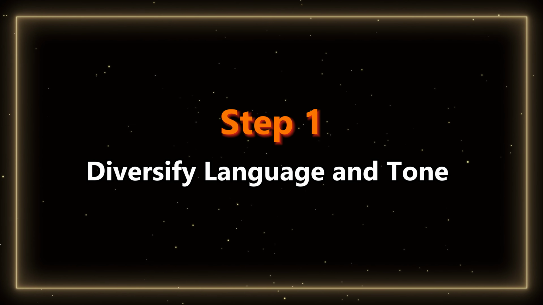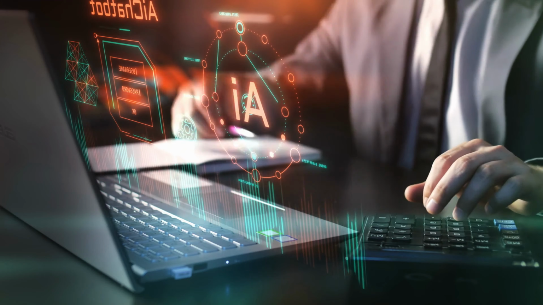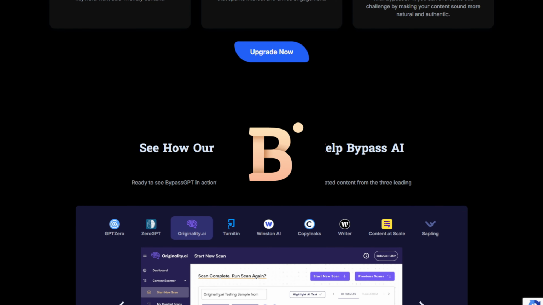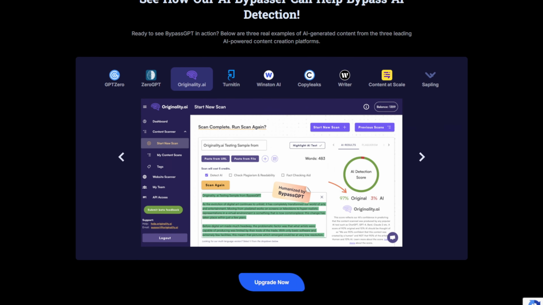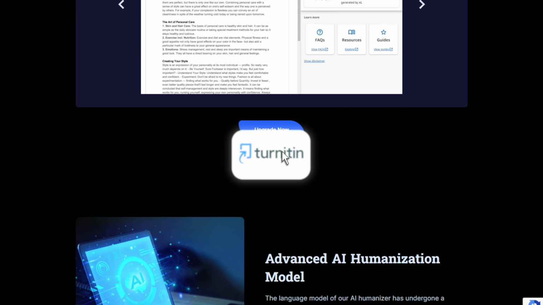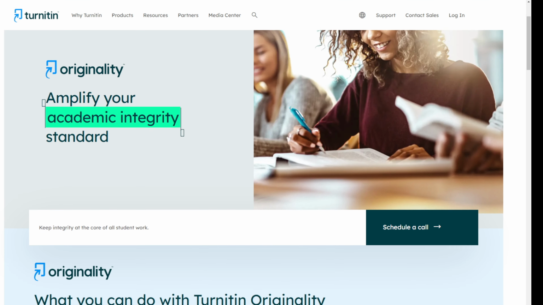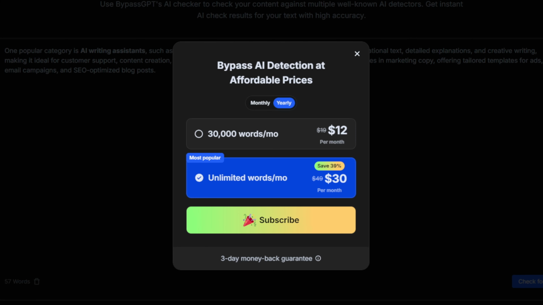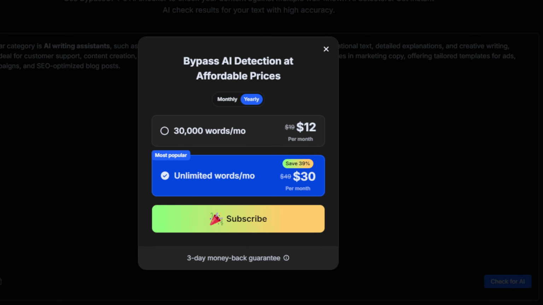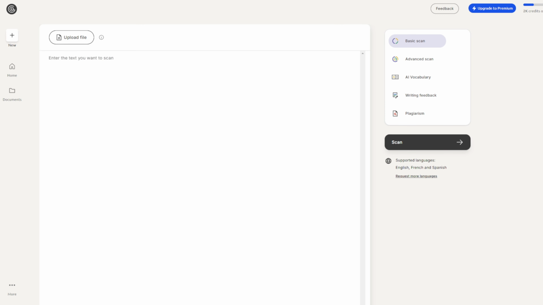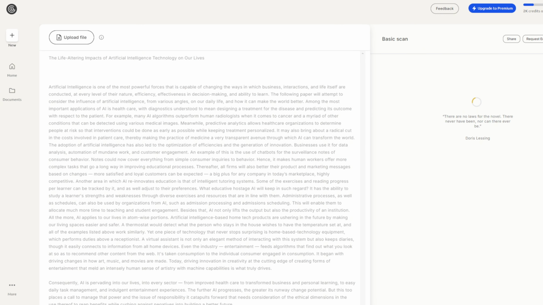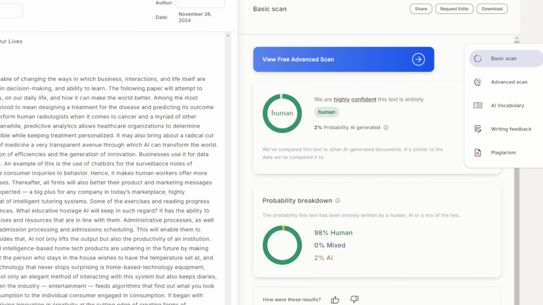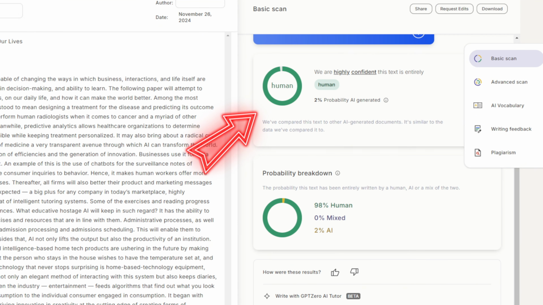Step 1. Diversify language and tone. To bypass AI detection, avoid repetitive phrasing or overly formal language. Tools like Turnitin or bypassgpt can help introduce natural variations, making the text flow more like human expression. The downside is that these tools are not free and can be quite expensive. Additionally, mixing long and short sentences improves readability.